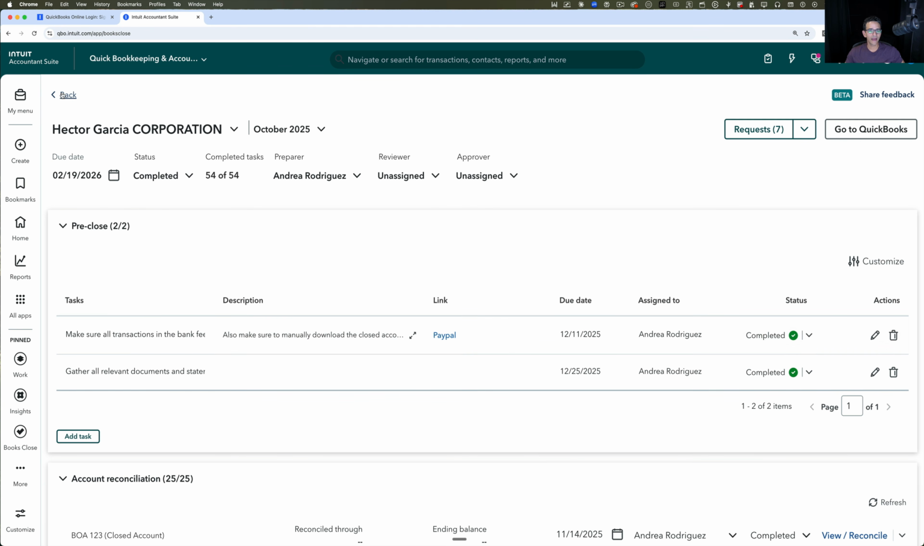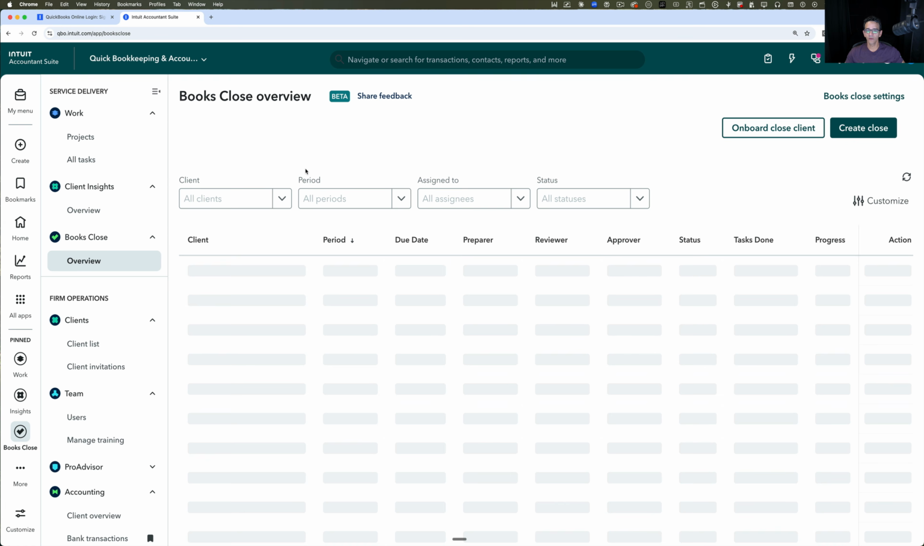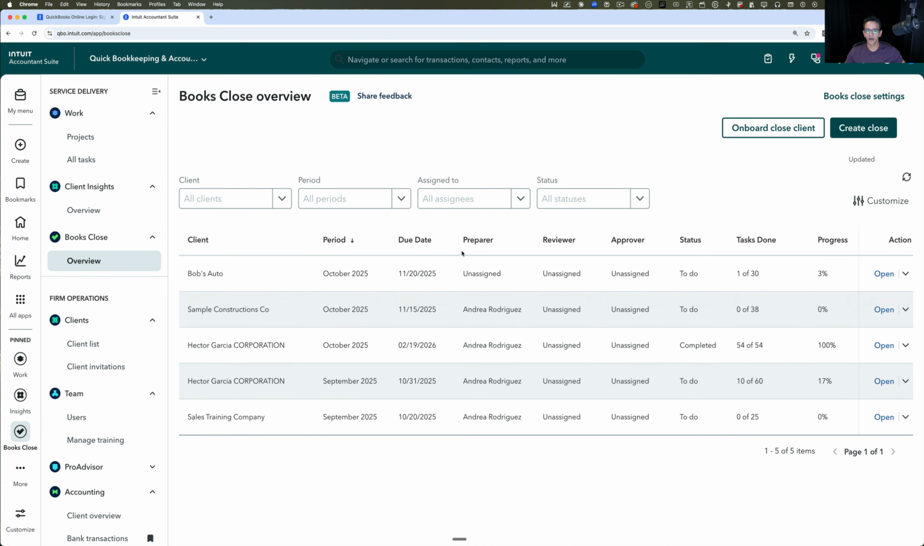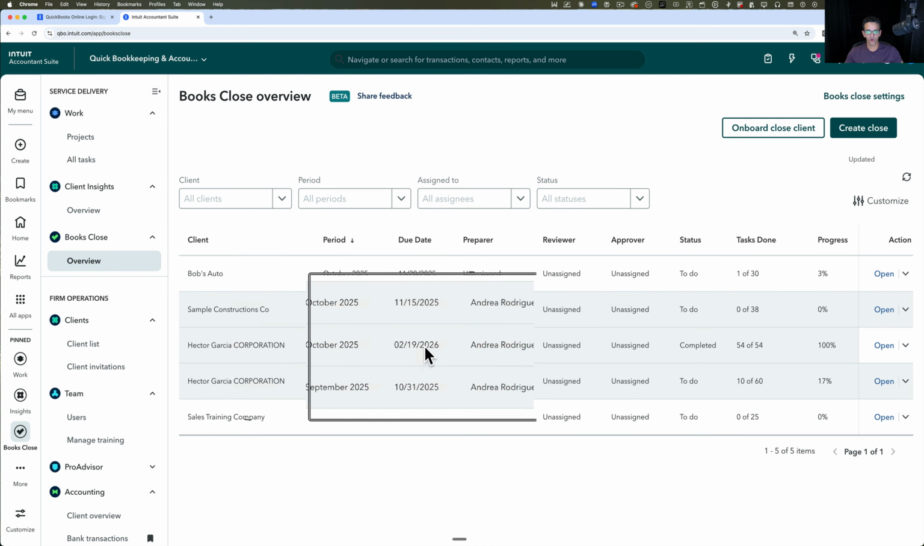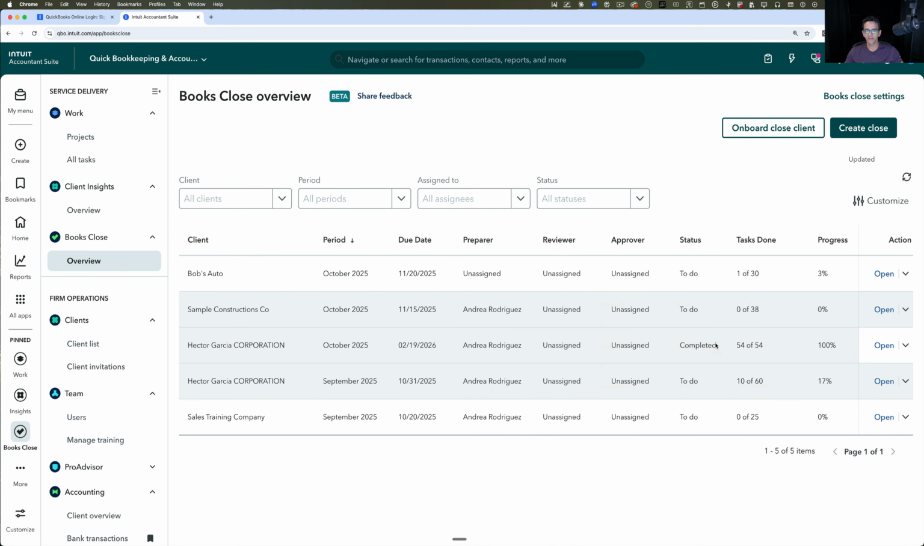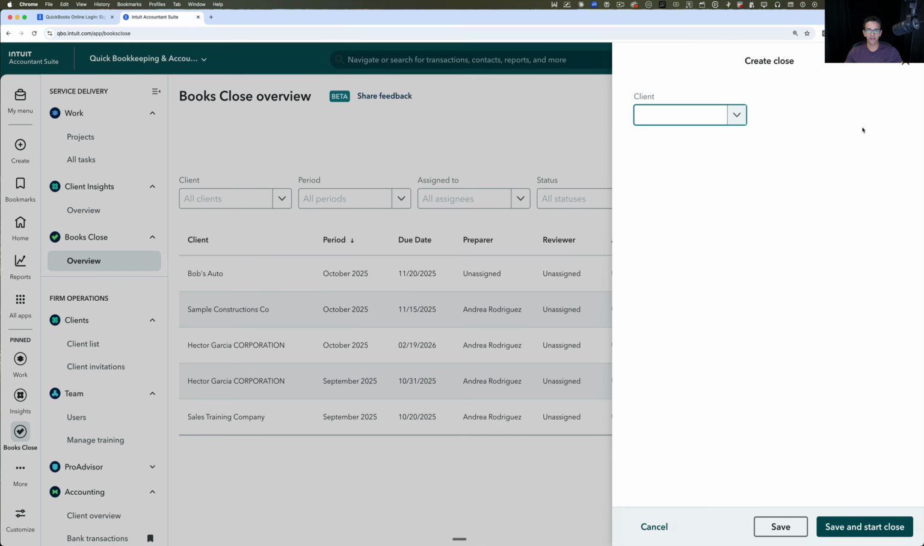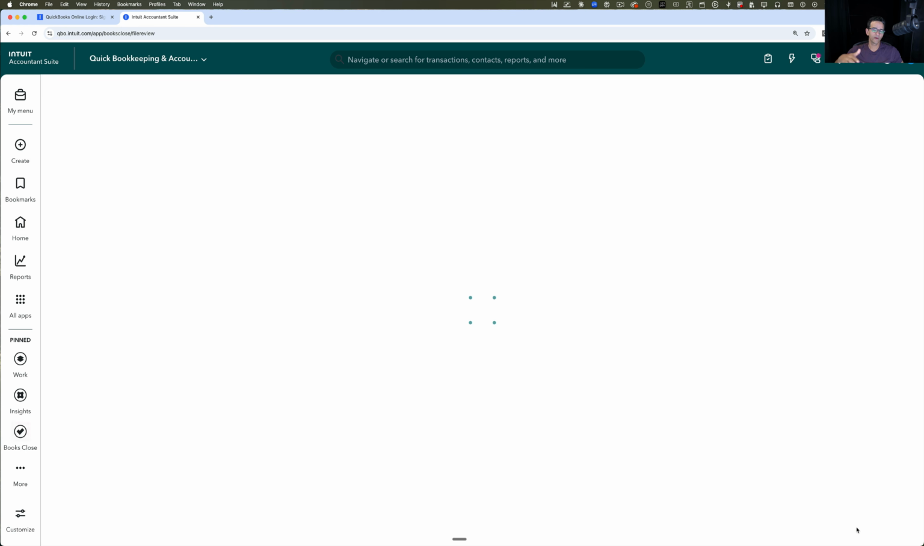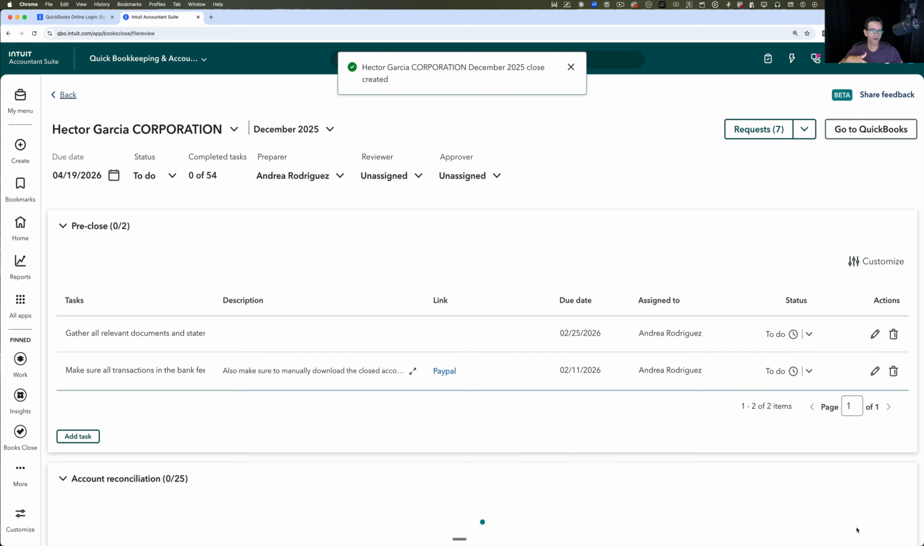Okay, then when you go back to the books close, you should now see that October 2025 has been completely completed, and then you will start a new close for the next month. So you go to create close. I pick my client, go to save and start close, and it will create for the following month. You can pick which month you want to do, and then you start doing your books close for that month.